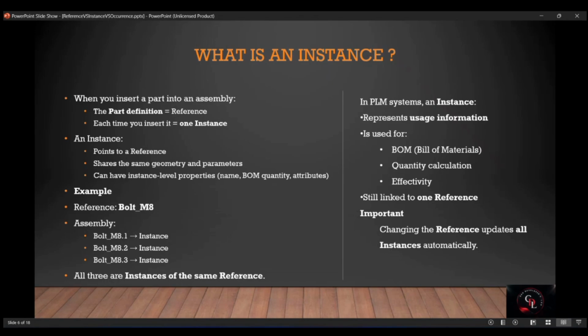Why is this useful? Why are we using it? Because it saves time. Let's say there is one standard part, let's assume the bolt, or for example a wheel. The wheel we are using in 4 places, right? There are four instances. So if we make some changes in one wheel, it will automatically impact all 4 wheels. That's to save designer time, right? It is still linked to the one reference.